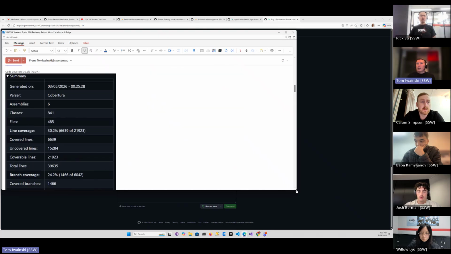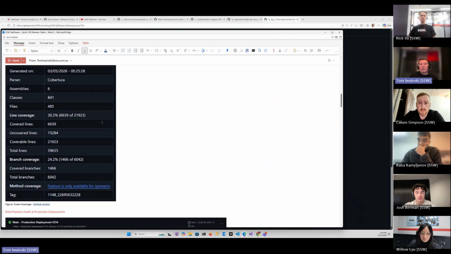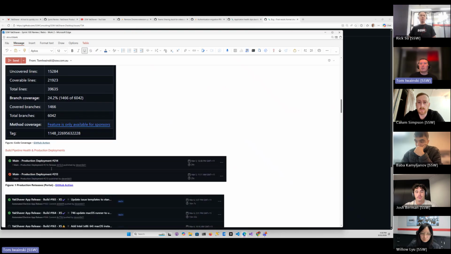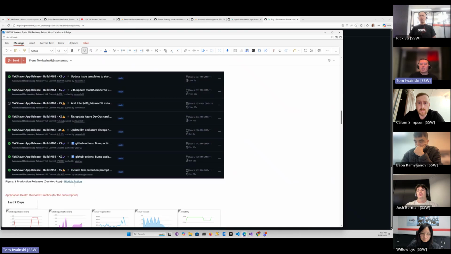Then let's look at the code coverage. It went up by 0.3%. The code coverage is mainly the portal. We only had one deployment on the portal, and we had 8 production releases for the desktop app.